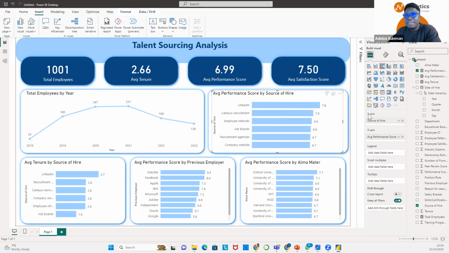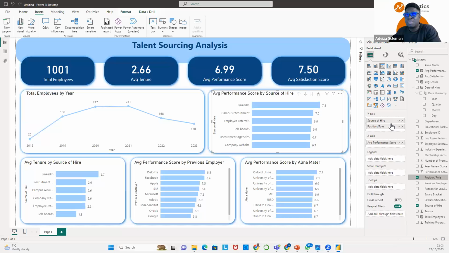You see where you have your y-axis and you have source of hire. Take note of it. Go to position/role. Click and drag it and drop it under source of hire. That's all you need to do. When you do this, you'd see some arrows above your chart. You have 2 separate arrows, one arrow pointing downwards, one arrow pointing upwards.